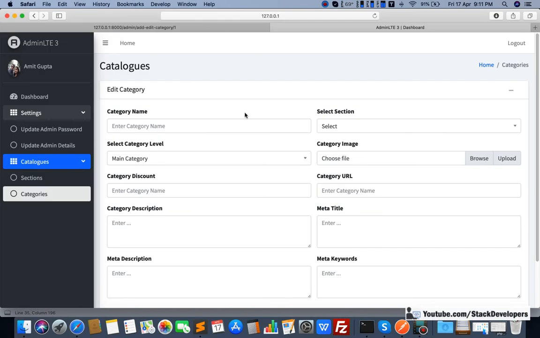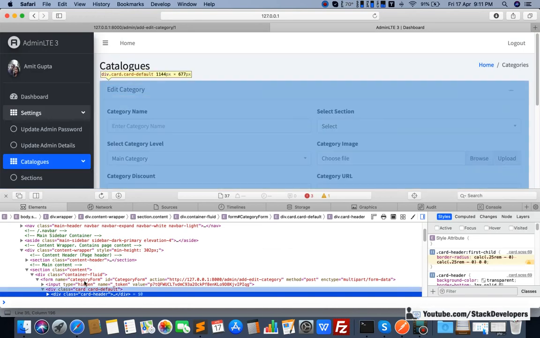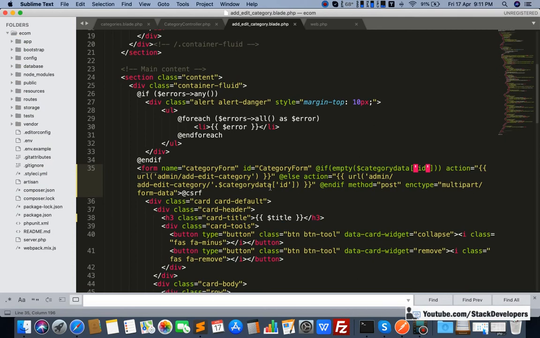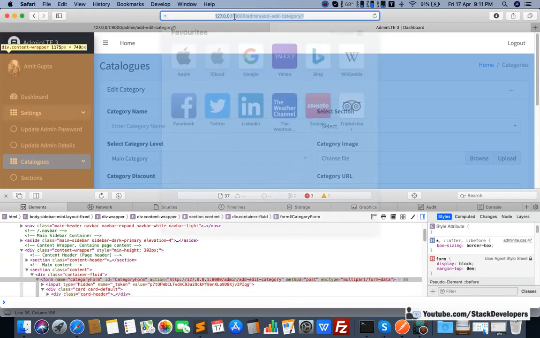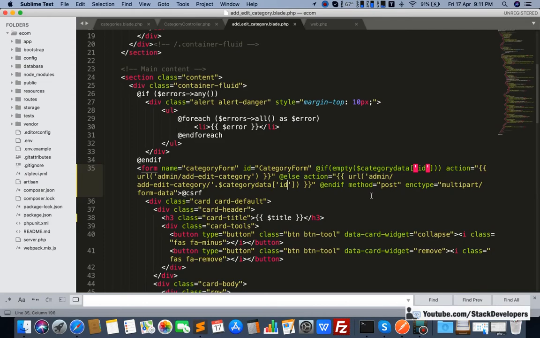Okay, so here the form we can inspect. The form action is correct. See, edited category ID, so we can check here. Okay, this is the add, so still it is not coming right. Add edit category, add hyphen edit hyphen category, category data ID is not here. If empty, then this one, otherwise this one.